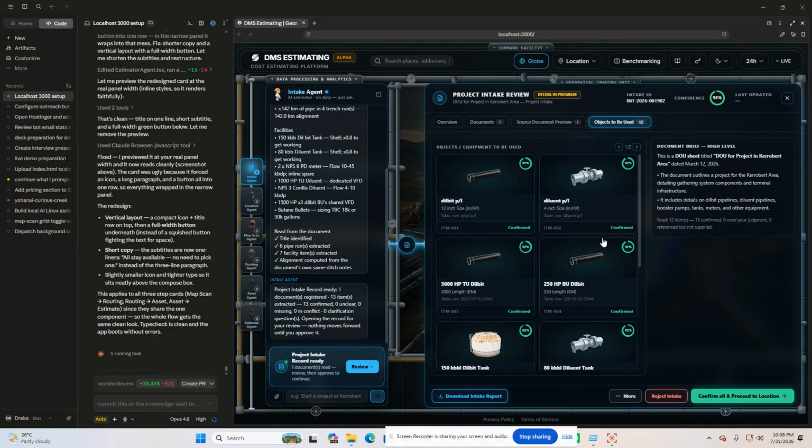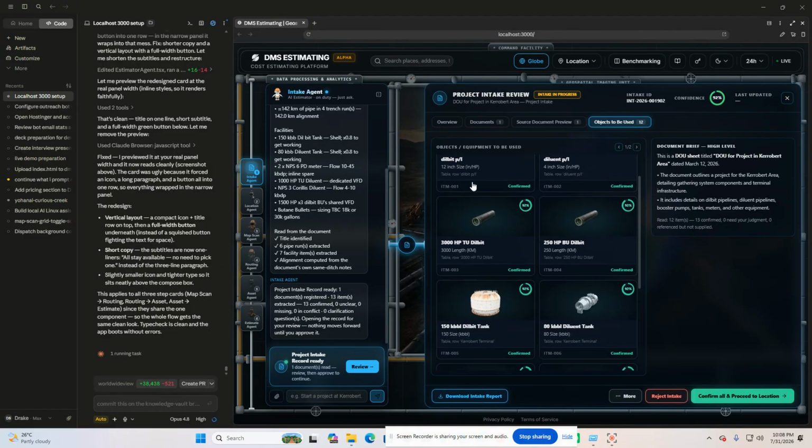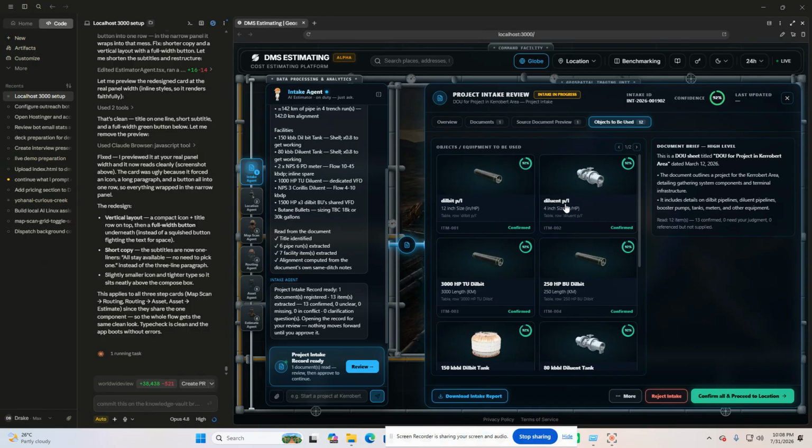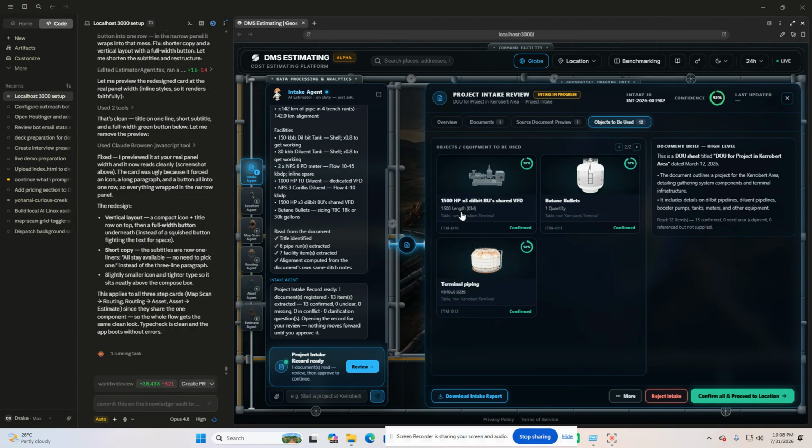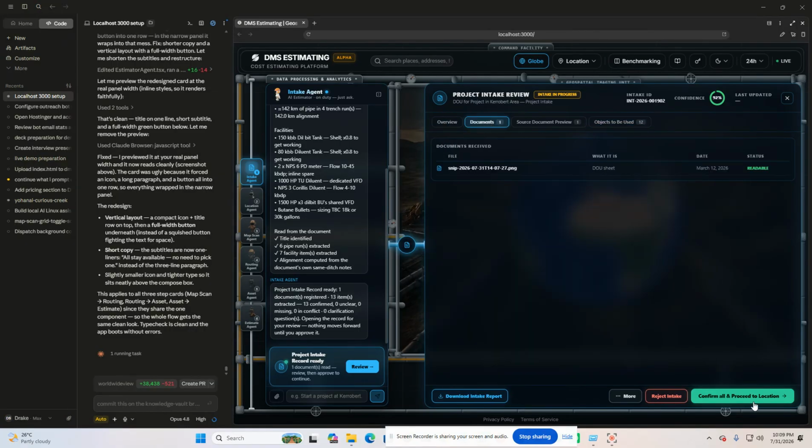This one, Tito Noel. I'm not finished yet, but I'll visualize the object that we're going to use, like the little bit action. This one, that's a pump. You know when you say horsepower, it's a pump, right? Yep. Then tank, and then PD meter. Okay. Then this one, yeah. So once everything is done, then click confirm all and proceed to the location.